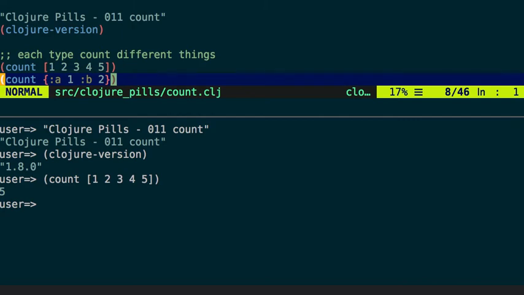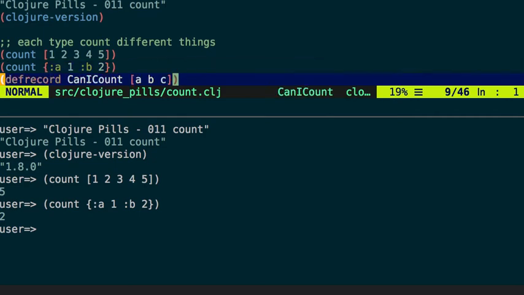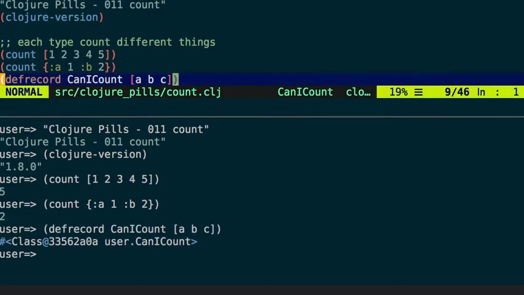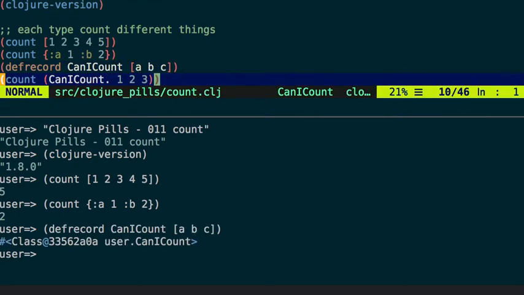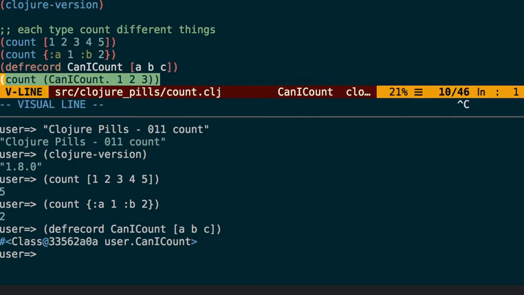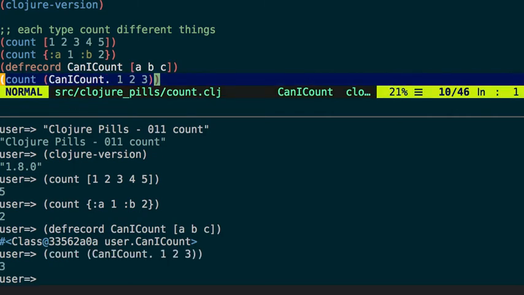But then each type counts in a different way. For example, if we use it on hash maps, we are counting the pairs. We are not counting each key and value that you can see visually in the map. We're just counting the pairs of them. And similarly, I can count on records. For example, I have a record here with 3 fields, and I can count them. So it's not necessarily a very useful thing to do, but you can count on defrecords as well, and each type is counting in a slightly different way, or it can be counting in a slightly different way.